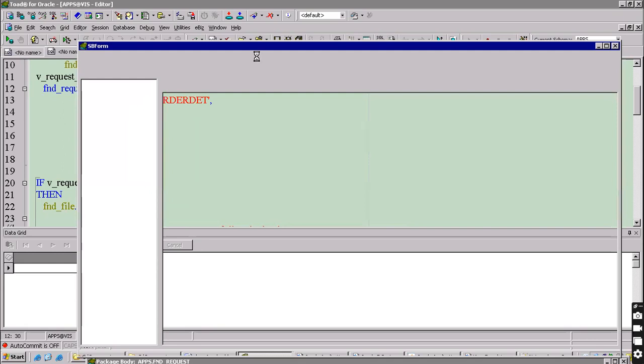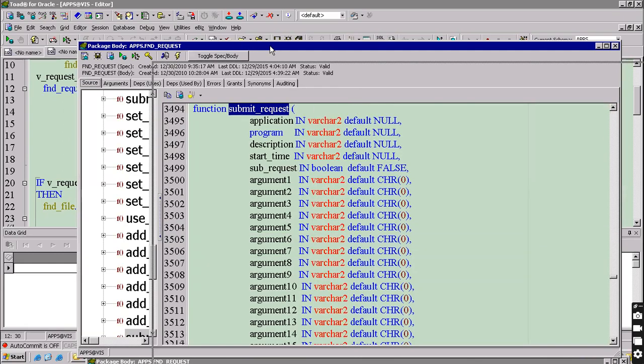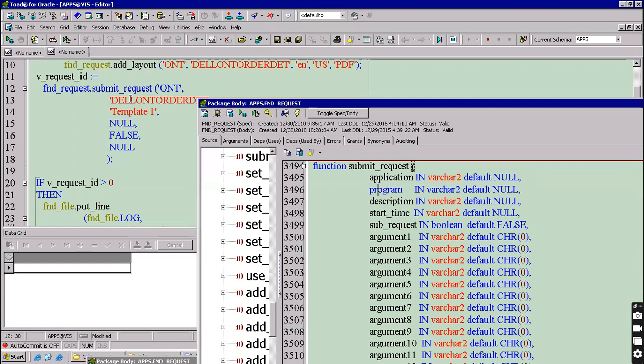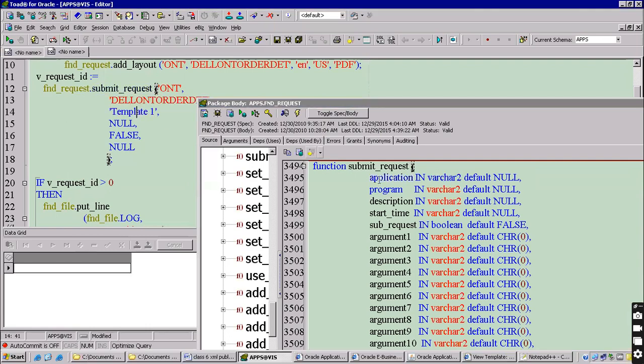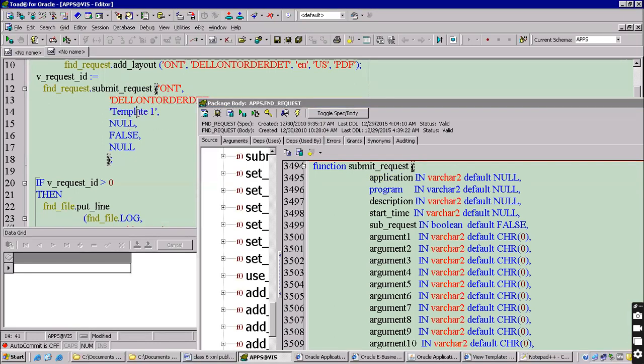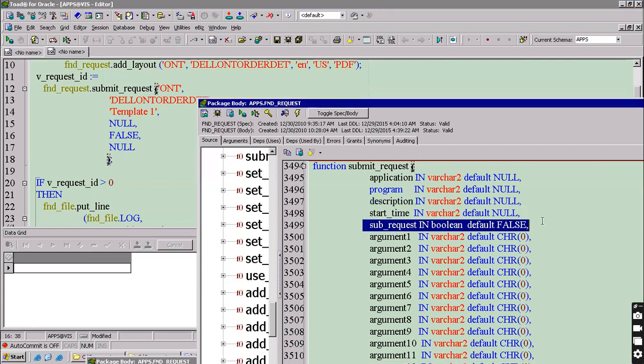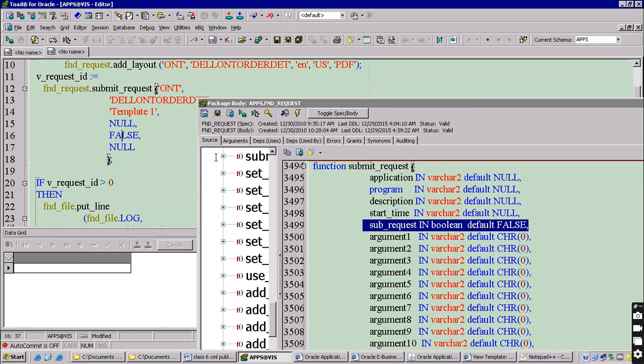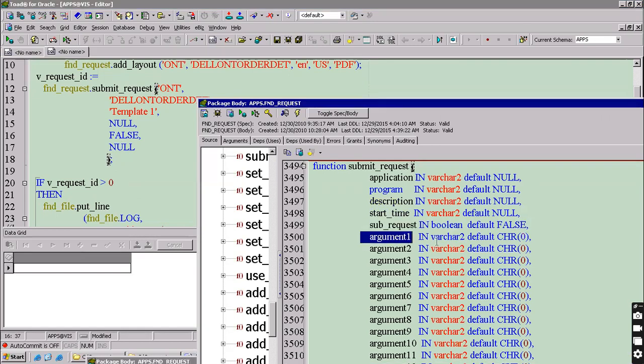And one more. Don't get confused, I'm just describing. So the first parameter is the application name, the second parameter is the program short name, the third parameter is the description, and the fourth parameter is the start time. And sub request means if you are calling any report from this particular report, we have to use sub request. And false, what is this? We are not passing any parameters, so these are all null values. If there are no parameters, we can pass null values. That's it.